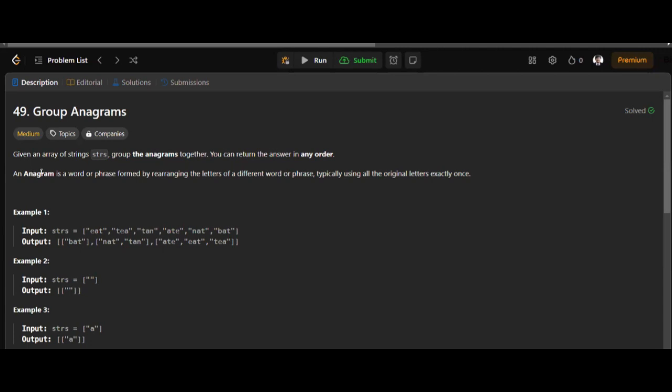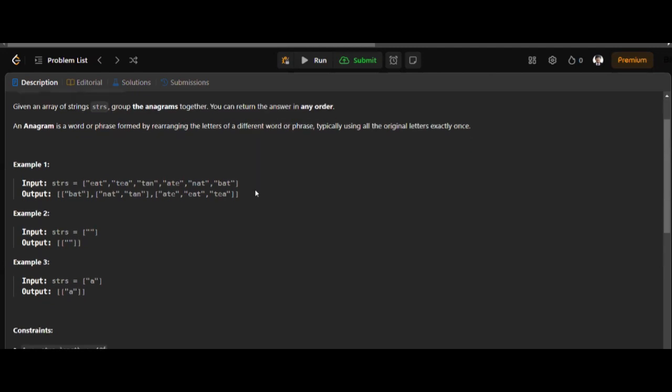The definition of an anagram is basically a word or phrase formed by rearranging the letters of a different word or phrase, basically using the original letters only once. Anyways, let's understand the first example.